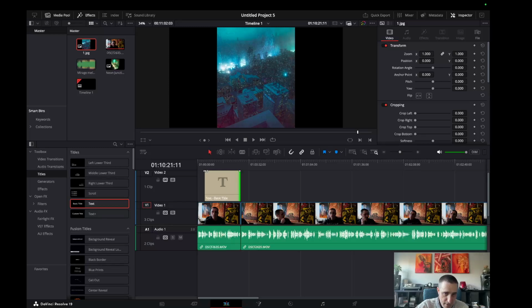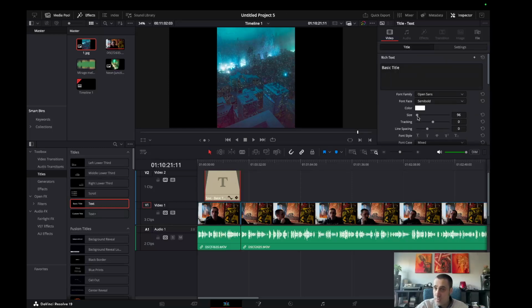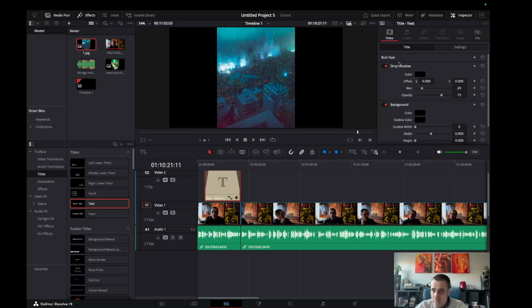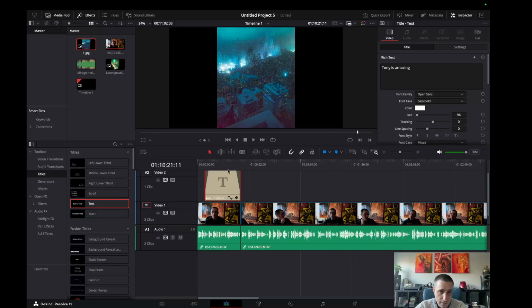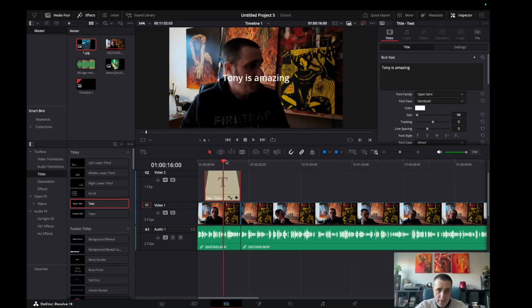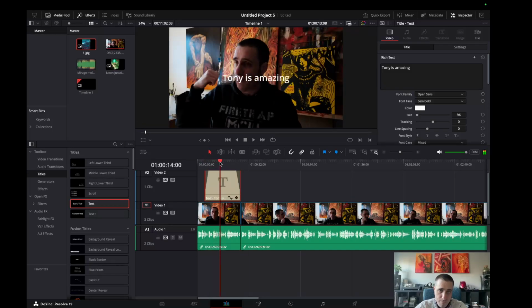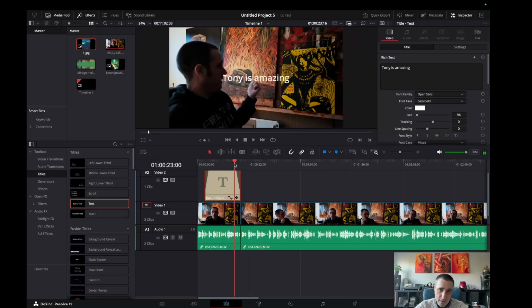You can do that same thing again with fading it in, fading it out. And then if you click on it, you get these properties up here. So let's just say Tony is amazing, just to give a message to people watching. And then that should show, Tony is amazing, right on the screen there, look. And then it fades in and fades out.